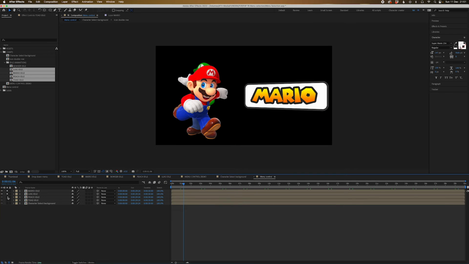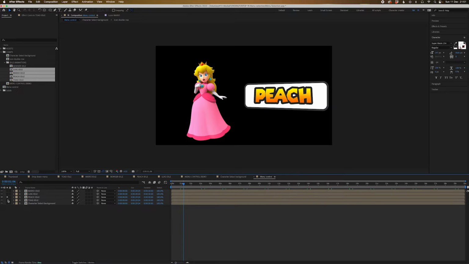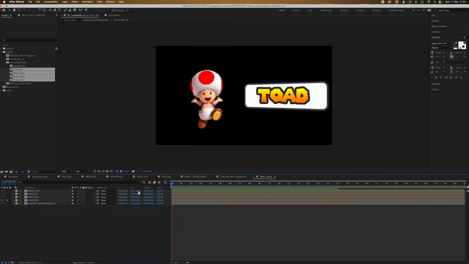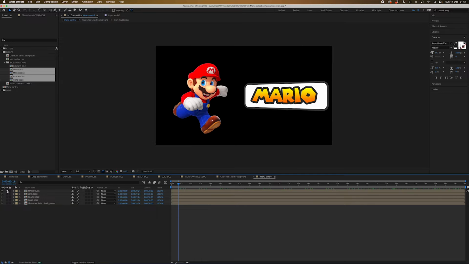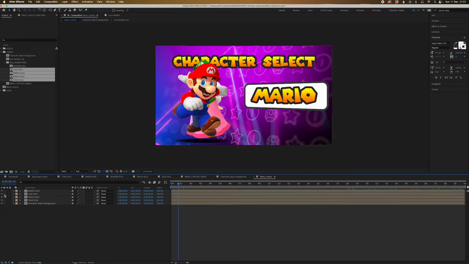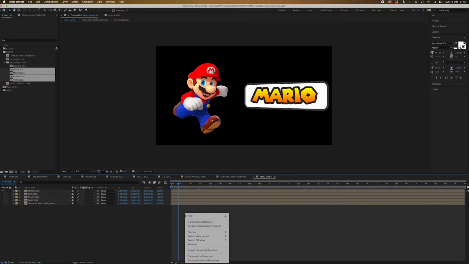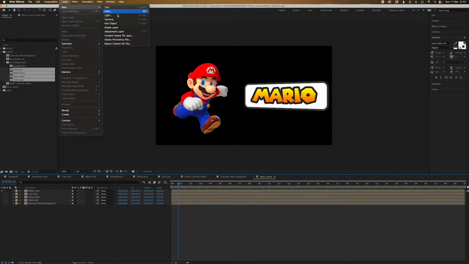Just looking at each of these individually, this is what the animations are. They're just idling on the background, as you would imagine. All right, so let's turn that all off. We're actually just going to focus on Mario for a second. We're going to create a new null object, so we go to Layer, then New, then Null Object.